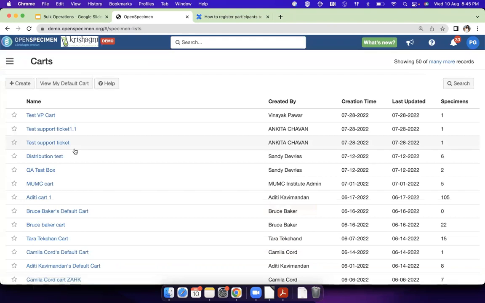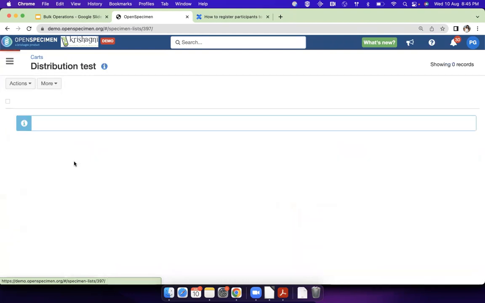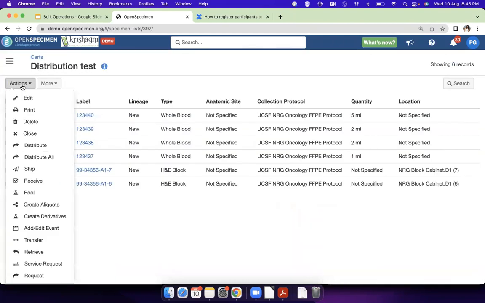The other important pages are the carts. So there is this cart, which is like a pick list you can create. And within that pick list, if you see again, you have this actions menu. And it's there finally in the query results view as well. So in all these pages, you have this actions menu where you can do bulk operations through the user interface for multiple specimens at a time.